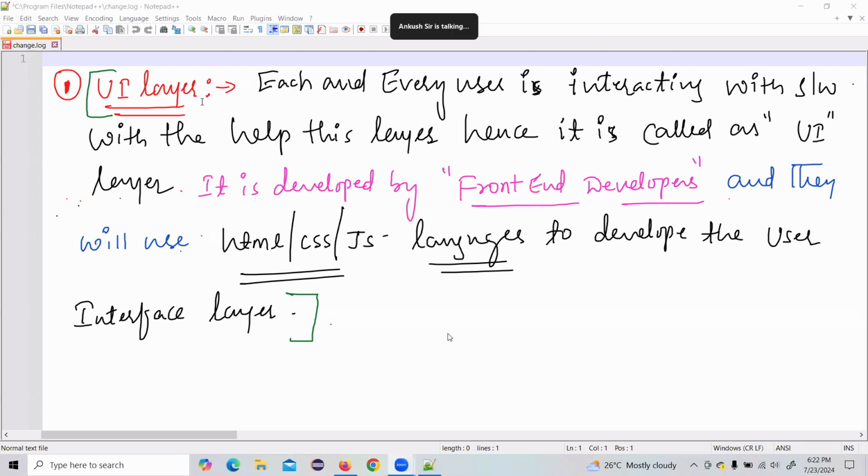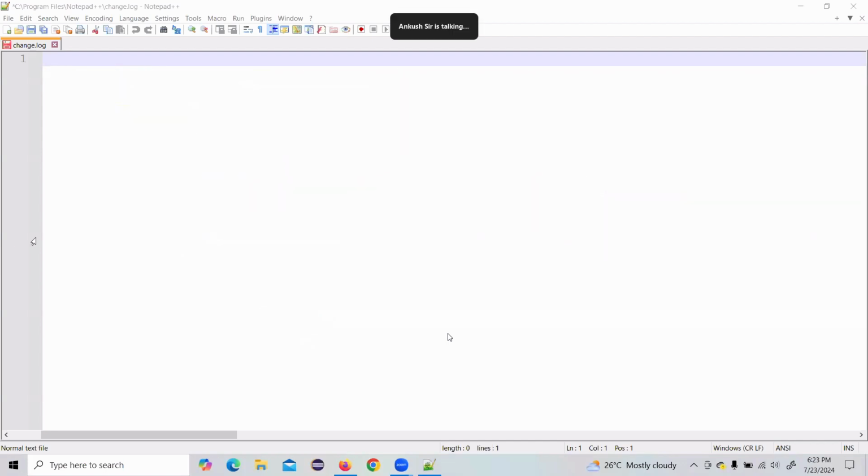Is it done? Still he is writing. Done, Rajkumar. Fine. Can I remove this? Good. I'll remove it.